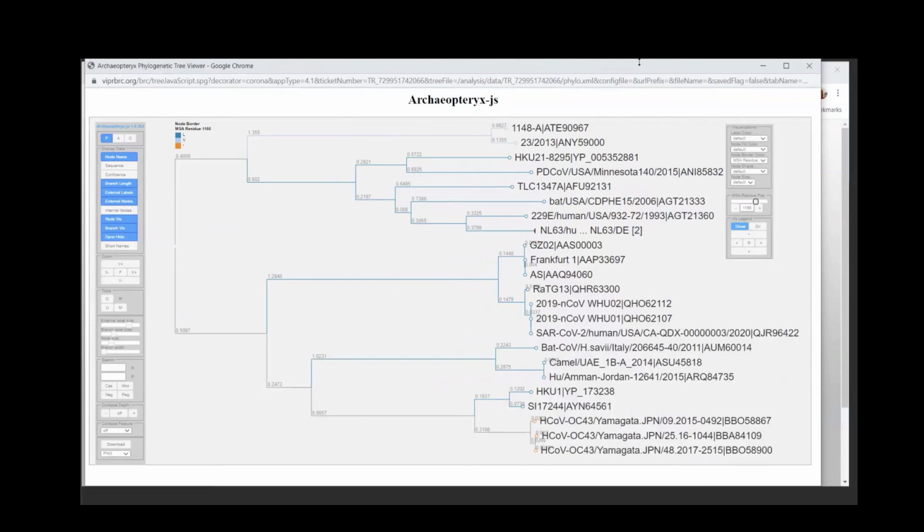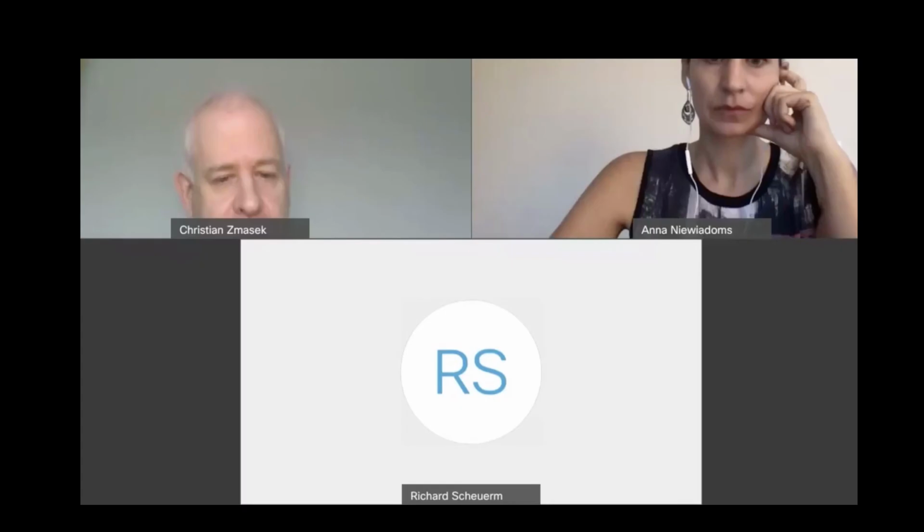So now I'm going to show you a little bit nicer picture than the tree I've been showing you, which I colorized according to alpha, beta, and gamma Coronaviridae. Switching back to PowerPoint now.